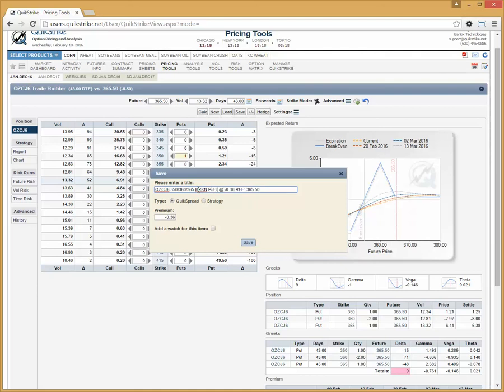Let's call it P fly. Okay, and I could put whatever premium I want in here. So let's say I did it for 0. I didn't get any credit on it. Okay, and I'm going to check this watch box and I'll hit save.